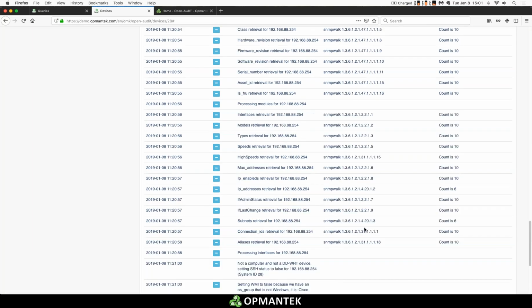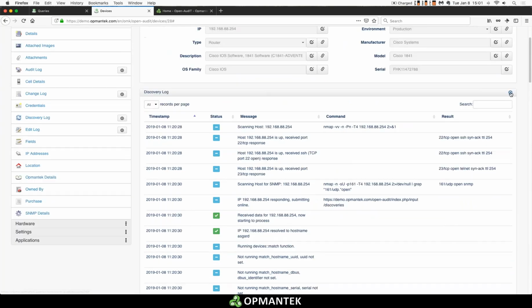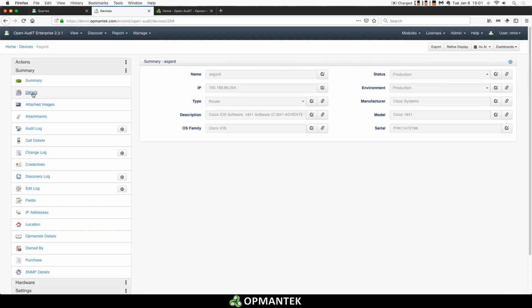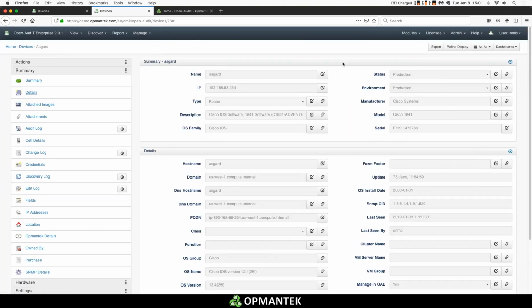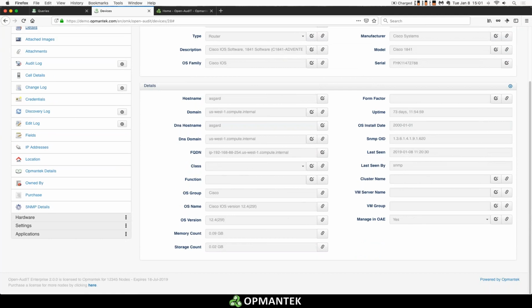So let's come up to the top and take a look at what kind of information we've actually processed from SNMP for this device, right? We've got the basic summary information here at the top: operating system, model, family, serial number, the iOS version of the device, the fully qualified domain name, DNS information about this device as well. And we're getting this all the way down.